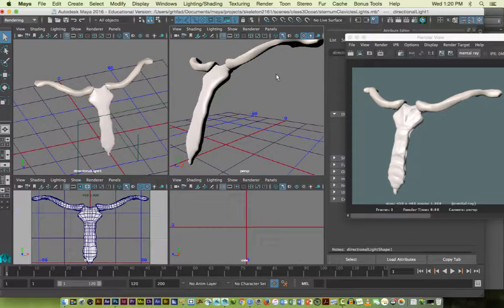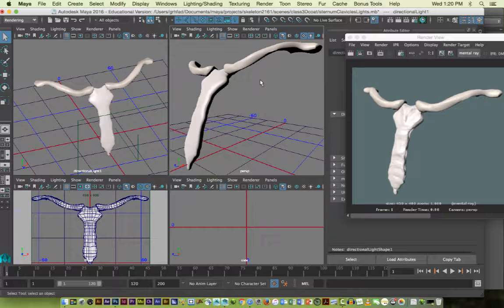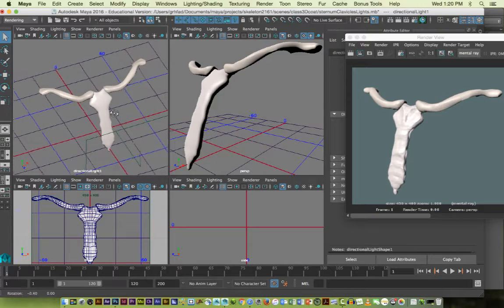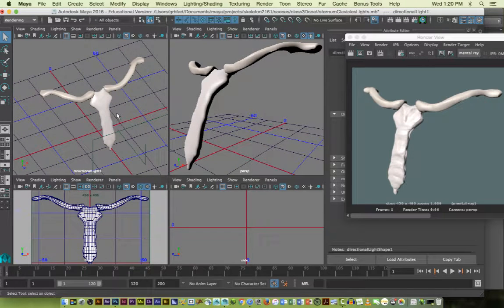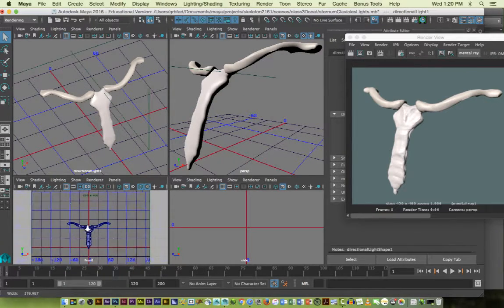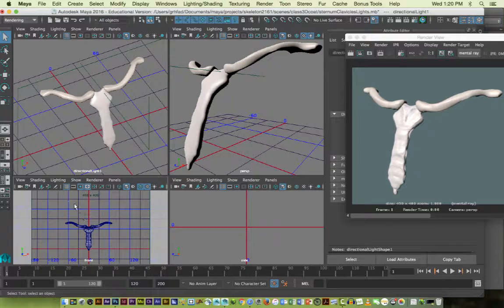So you can see this dark area now, though two-sided lighting is on. This dark area is just the mechanical or mathematical result of the beams of light being calculated as they hit the surface. And since the beams can't reach the side because I've angled the light from here, it stays dark. If we scroll way out, you can probably barely see because it's so small, but down here in the front view, there's my light and there's my model.